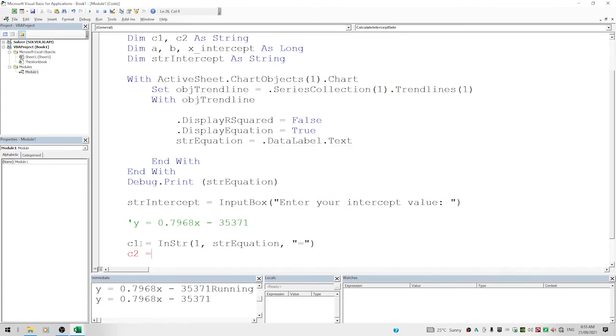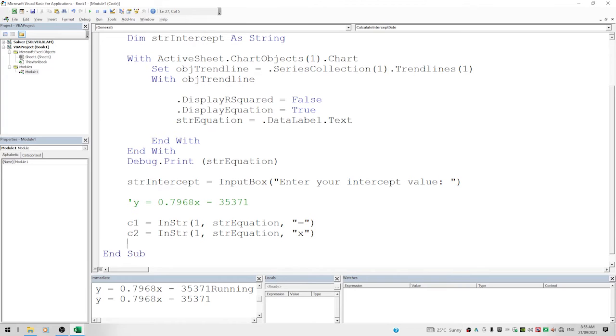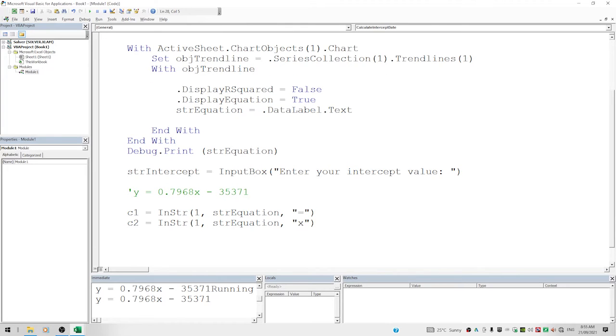For C2, I'm just going to copy this, Control C and Control V to paste. Here I'm going to look for the X symbol. So give me the location of the equal sign and give me the location of the X. That's basically what I'm saying here. Let's see if that actually works.